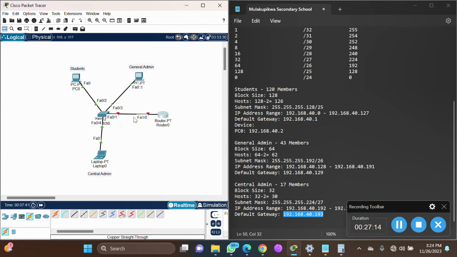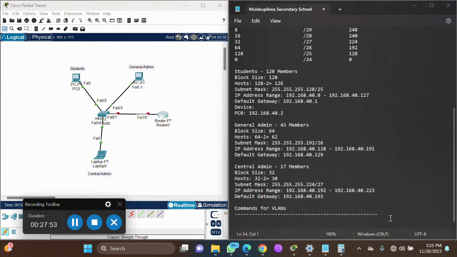it only has one interface, which is FA1/0, which can have an IP address for only one network. So we need to create VLANs on this switch. After creating VLANs, we need to create sub interfaces which will have every default gateway for students, general admin, and central admin, so that routing or intercommunication can take place. All right, now that we know that, let's go ahead and create VLANs for this switch, then see how it is. Okay, so basically VLANs are what we call virtual local area networks.